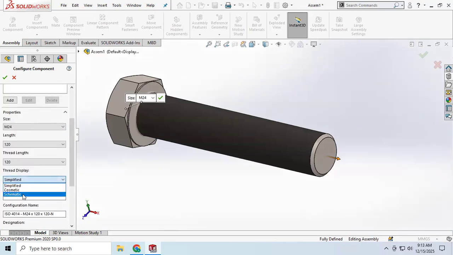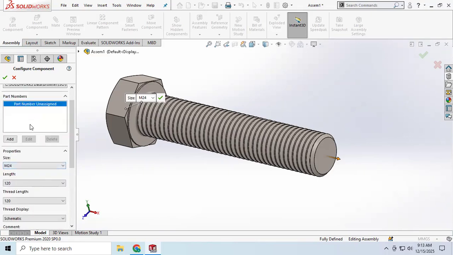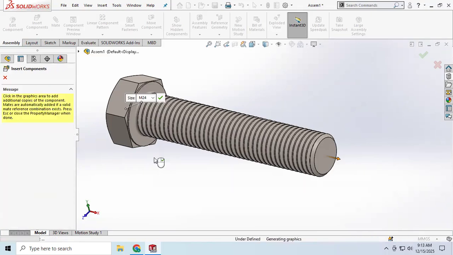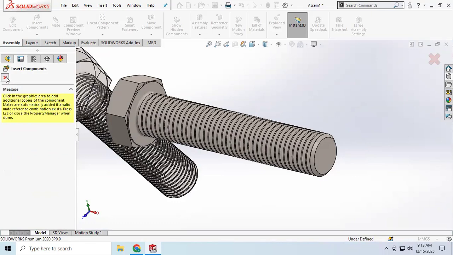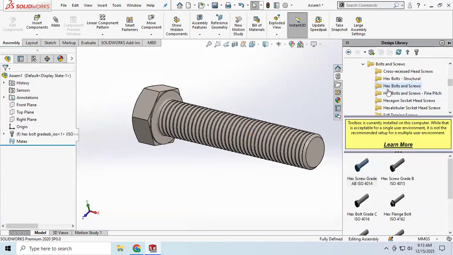I think cosmetic. M24 right there, and then the length is 20 because M24 is matching with the other one, and then click OK. This is my bolt right there. I need just one bolt here. After that, I need a hex nut here.